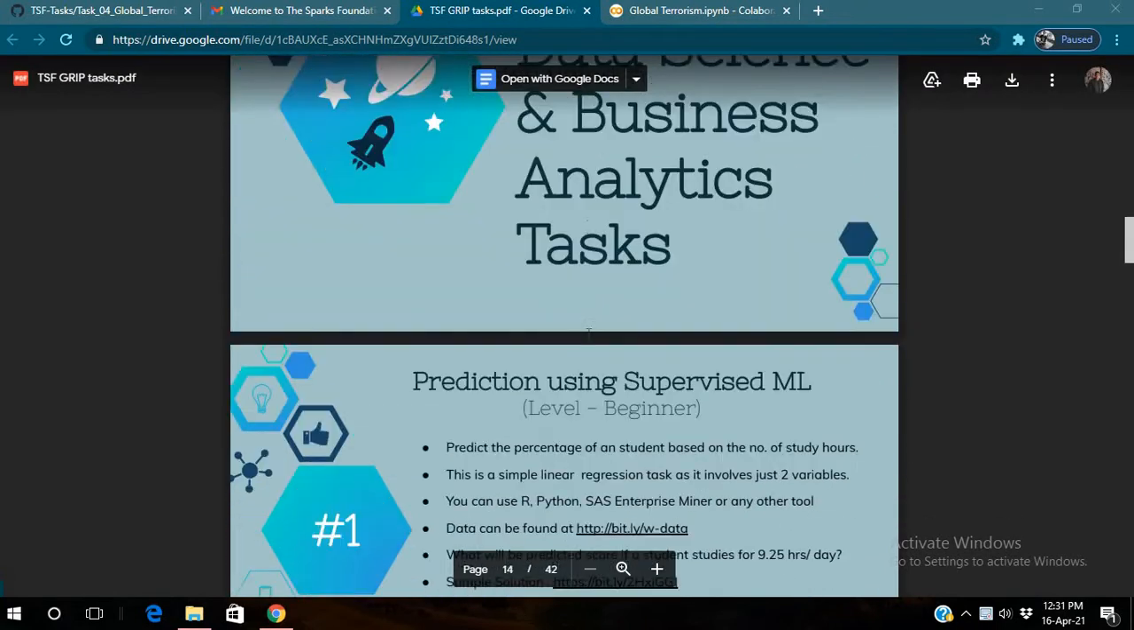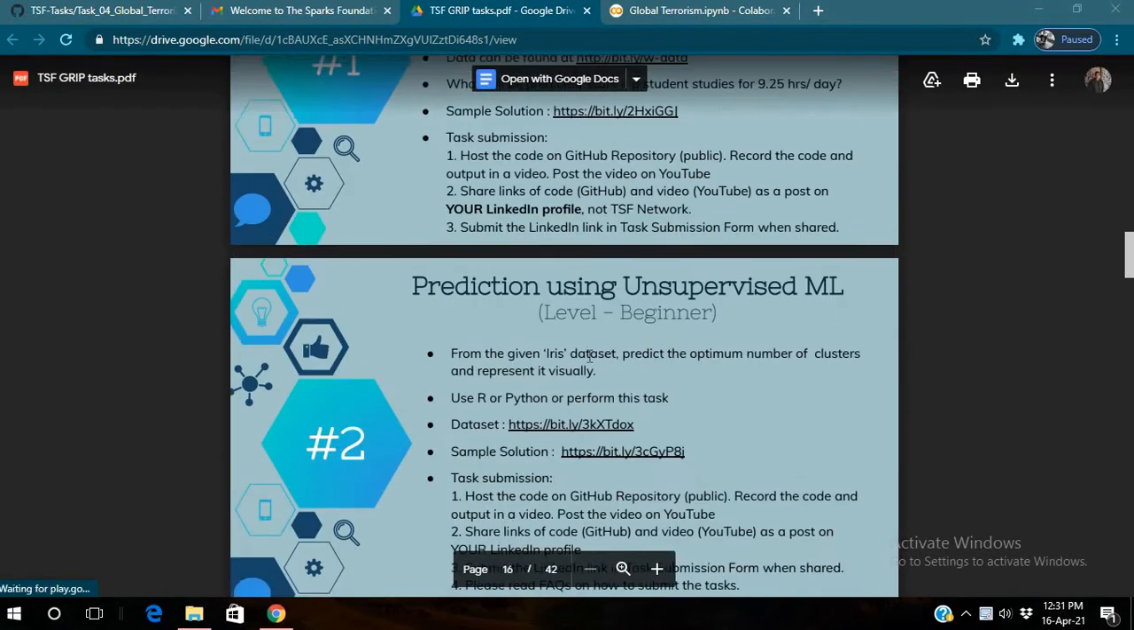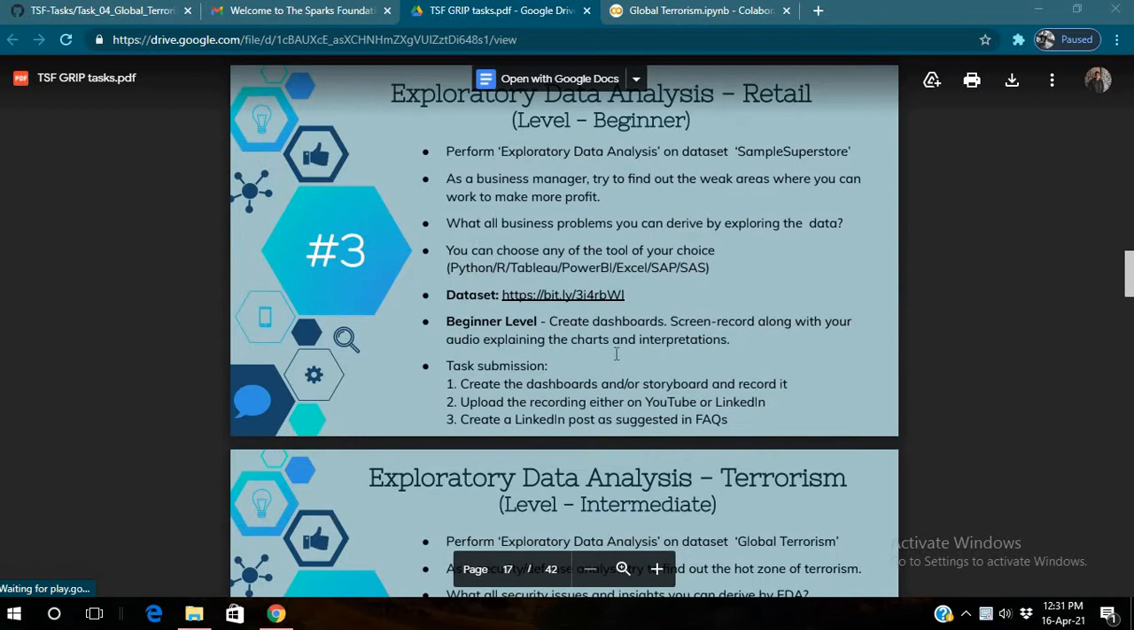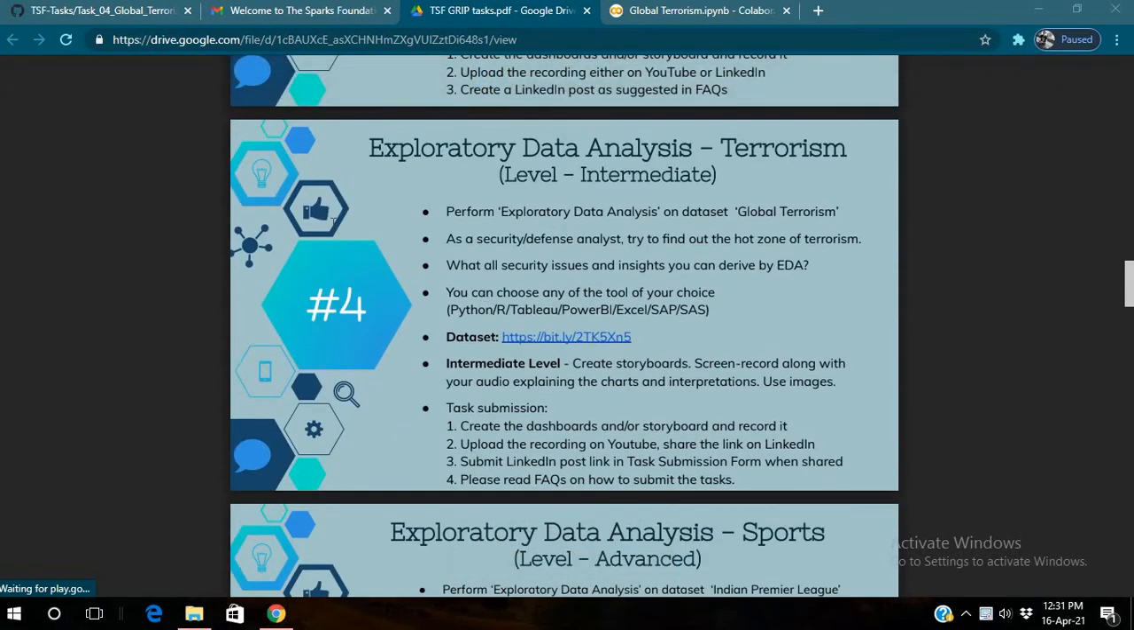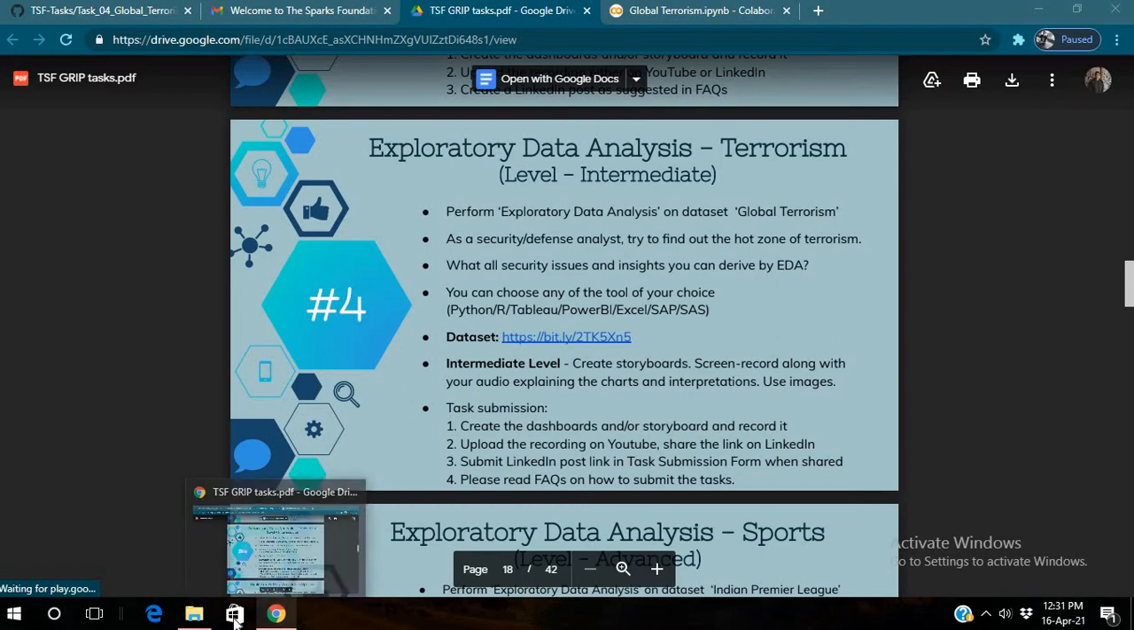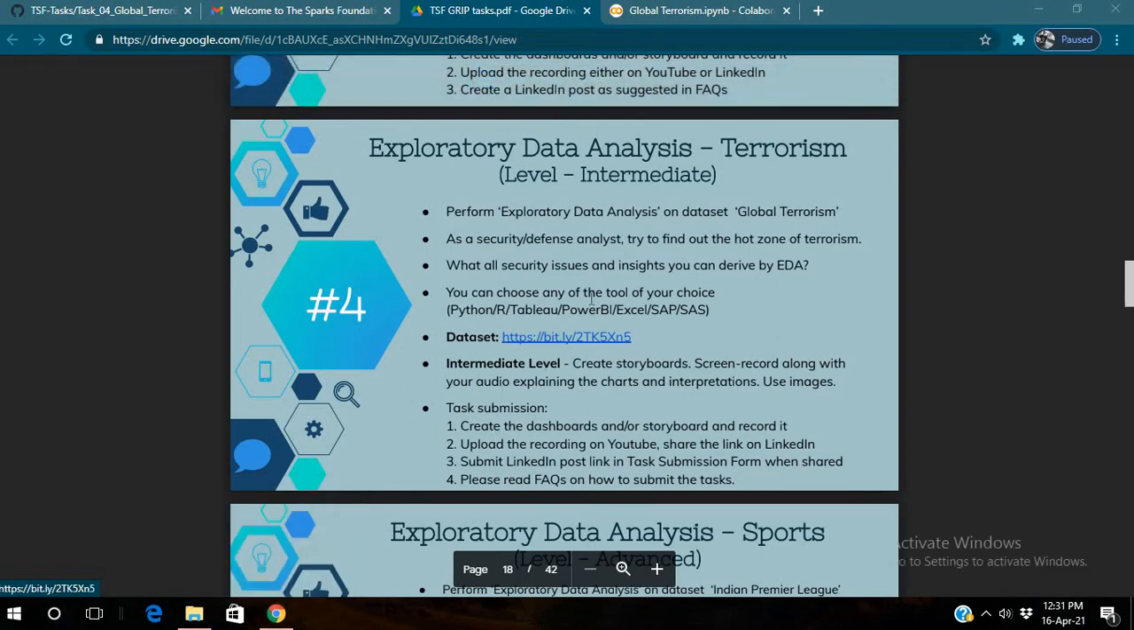So let's go to the task for exploratory data analysis on global terrorism. You can do this project in Python, R, Tableau, Power BI, Excel, SAP and SAS. You can also do it on your Excel sheet.